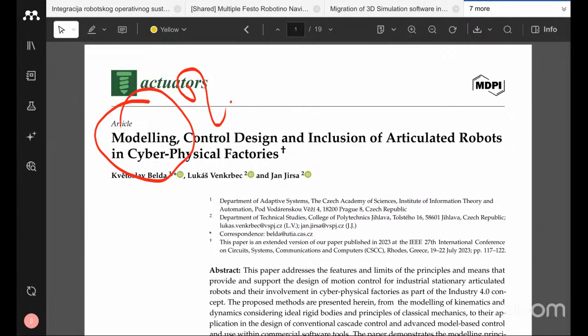And the third one will be, now we have the cyber physical factory, right? Next is we are going to integrate this robot into the cyber physical factory. This robotic system is not a one-man show product, right? It should be an integrated part of a factory system, right?